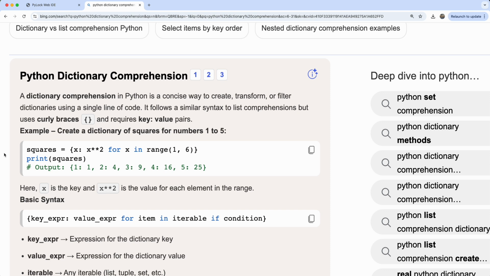Squares is equal to curly bracket x colon x star star 2 for x in range 1 to 6. Yeah, that produces a dictionary in a single line. Again, we don't cover these either. I think it's probably more important that we learn how to use dictionaries in a simple way, so that you can solve complex problems rather than using a complex way that basically obscures everything.